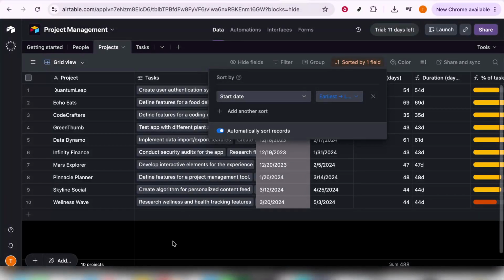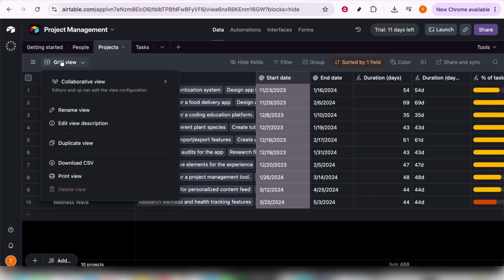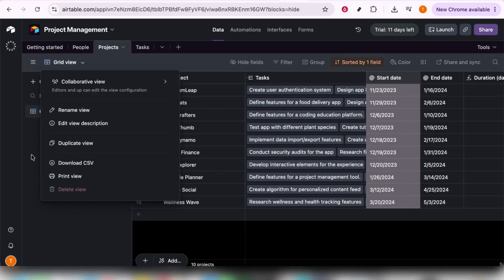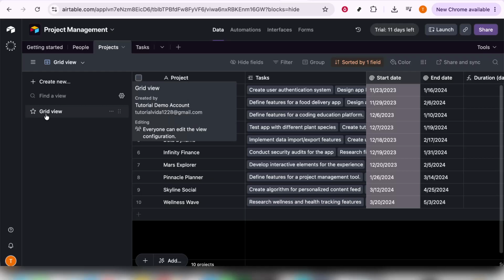In today's video, I'm going to teach you how to use grid view in Airtable. Airtable is a powerful tool for managing data, and the grid view is one of its most fundamental features. So, let's dive right in and learn how to navigate this efficient system to keep your data organized and accessible.